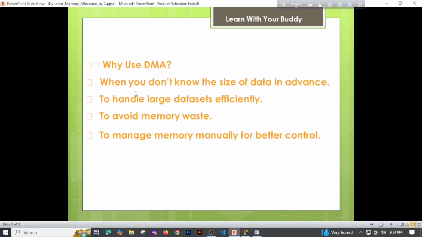Now why do we use DMA? Well, when we don't know the size of data in advance, and to handle large data sets efficiently, and to avoid memory waste, or to manage memory manually for better control. Always remember the theoretical part of our code, because this will describe our code and help us to understand our code. So yeah, that's all about DMA.